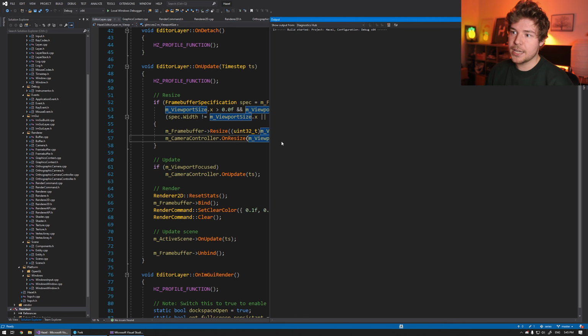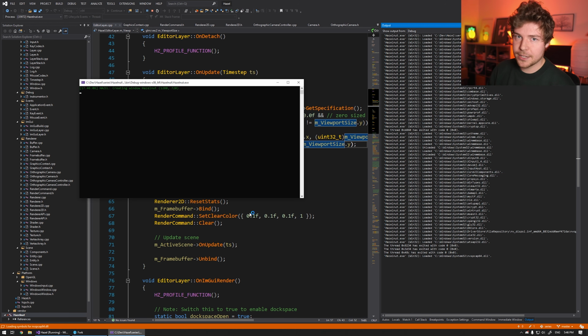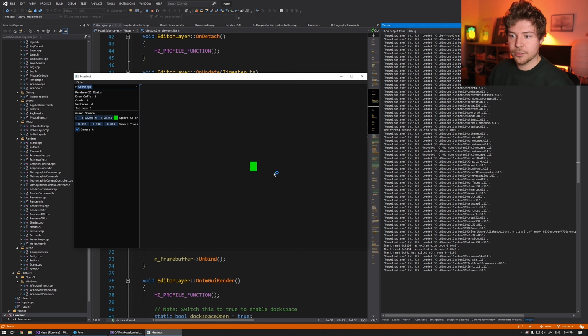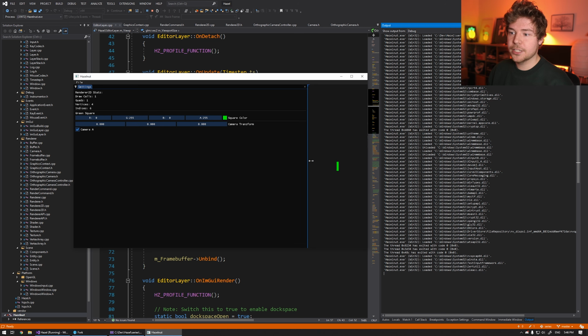So the main problem that we have here, if I just give this a quick build, is that when we resize the viewport, it doesn't resize the camera. In other words, this little square that we have here gets really squishy.